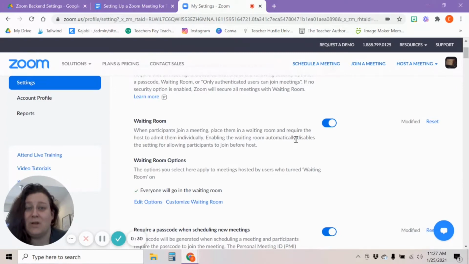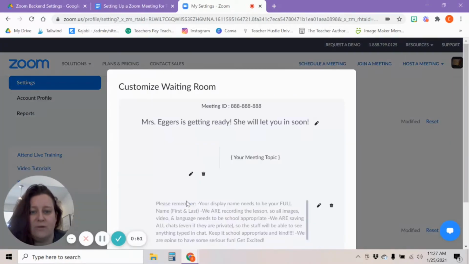This is so that kids don't come in before you're ready, or you don't have weird people coming in, or they have a spot to land if they're coming in before you're ready, a spot for them to wait. A really cool aspect of the waiting room is that you can customize it. So if you go here, make sure your waiting room is turned on and say customize waiting room.